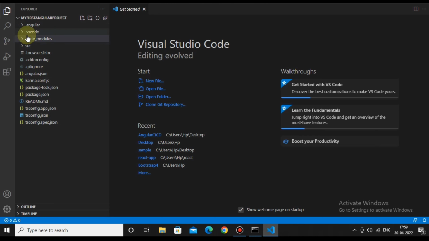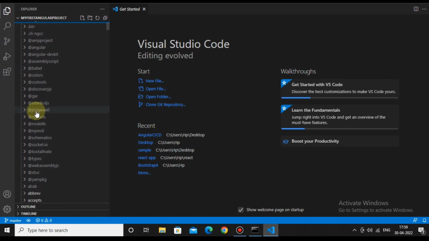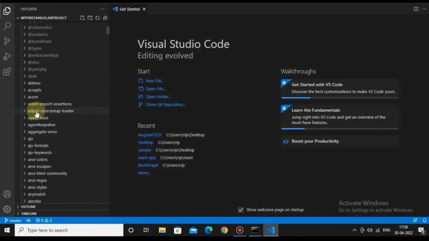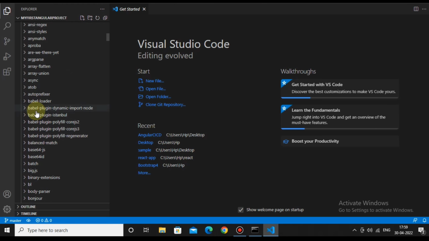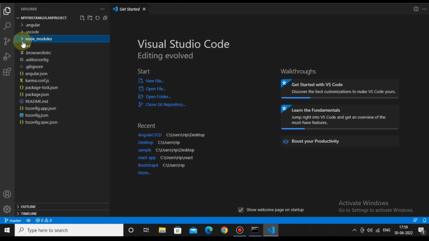So here first and foremost thing is node_modules. As I told in the previous video also, it is the most important thing in the Angular project, because it contains all the npm packages that are required to work within the Angular project.